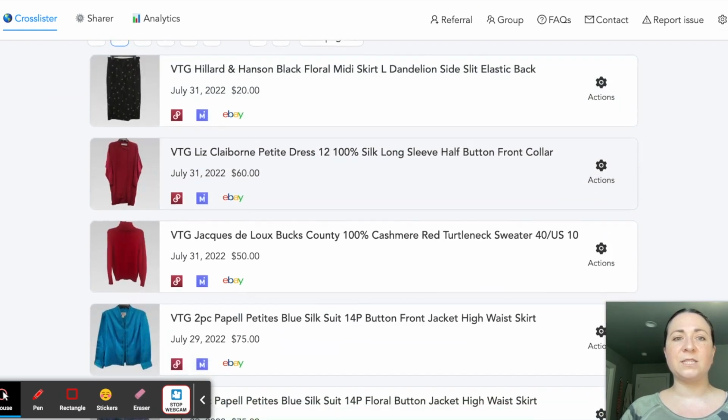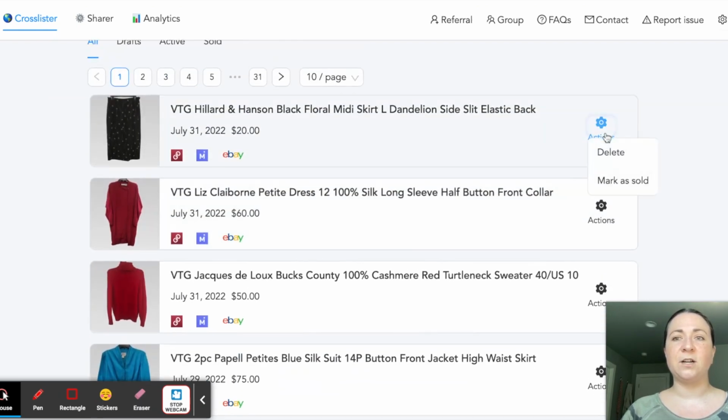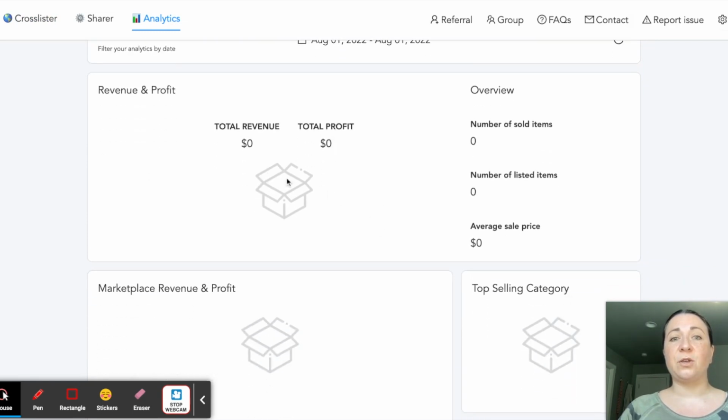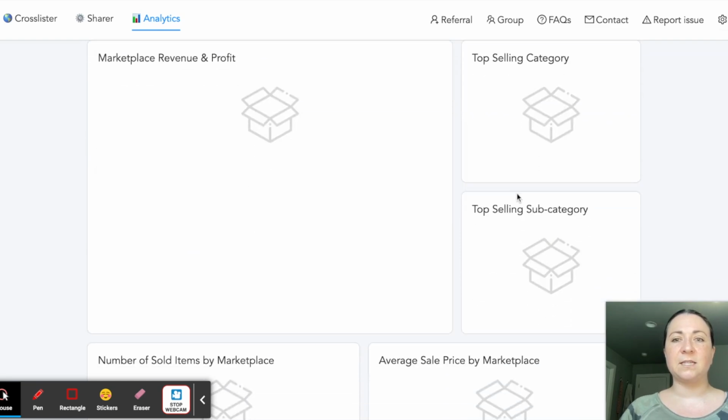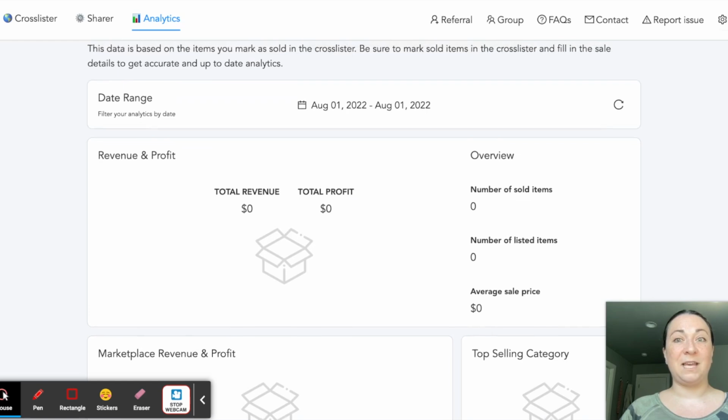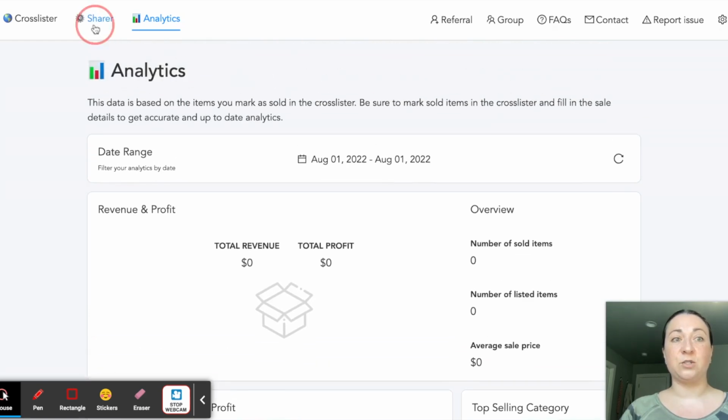So again, you can just see that you put in all of your listings here. You can click the actions button here. You can mark items as sold, and then it's going to delist it from the platform, which is so simple and so nice. You can also click over here to the analytics. Now this is today's date range here, and it's going to show you your revenue, your profit, your number of sold items, listed items, etc., so on and so forth. All really great information that you can be gaining just from using Join Flip's tools.